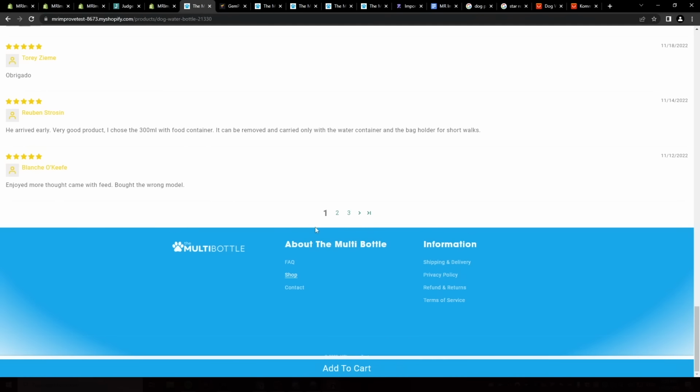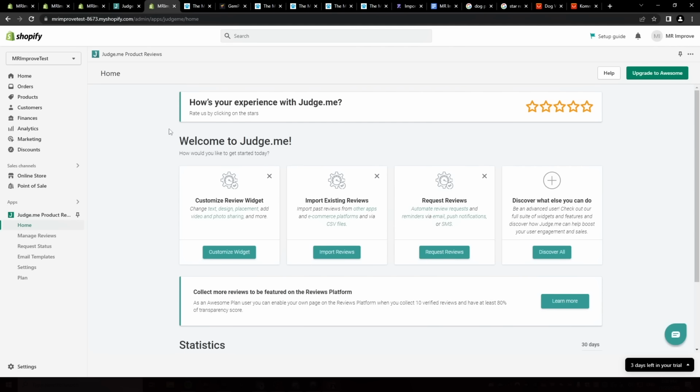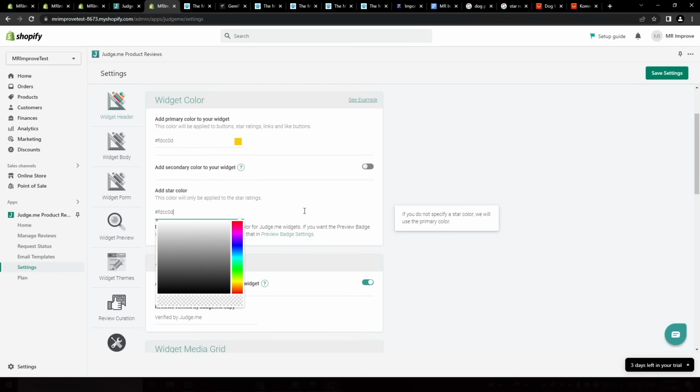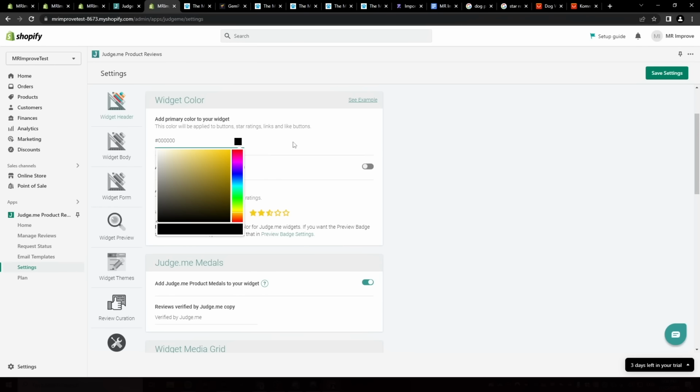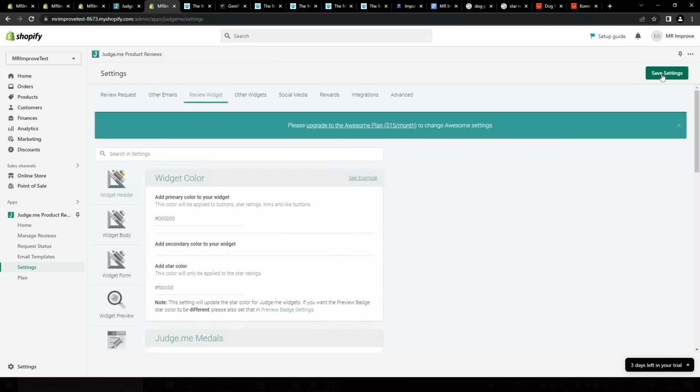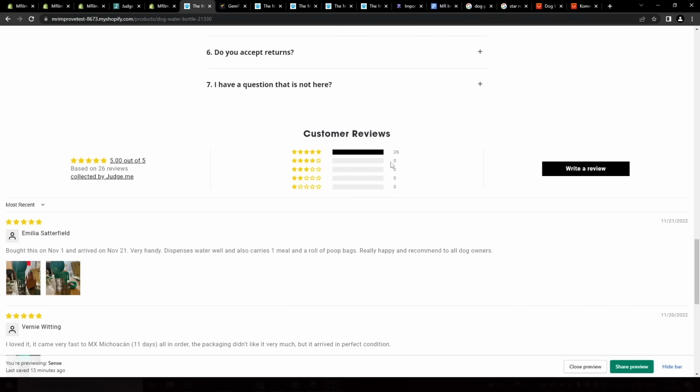But I don't really like the text is yellow. So go back to Judge Me and Customize Widget. Copy this here and paste it at star color. And make this black and save. Refresh. And this is way better.